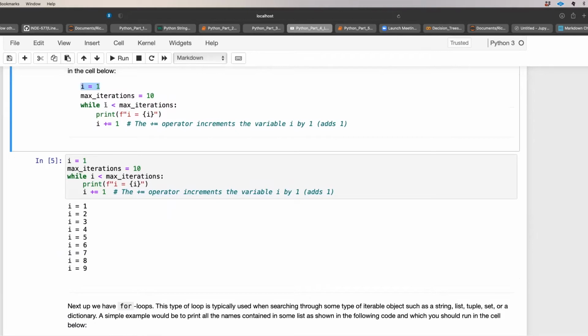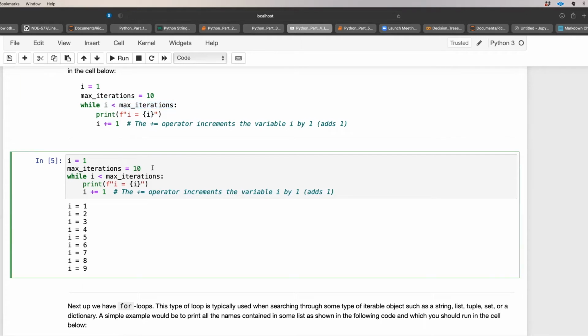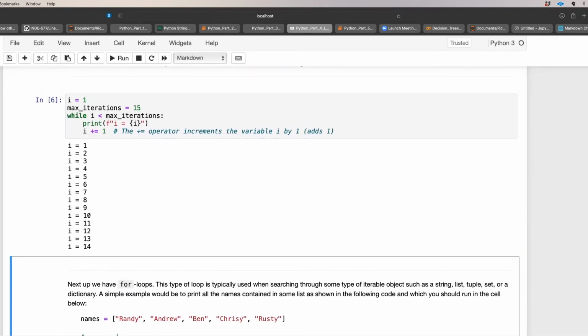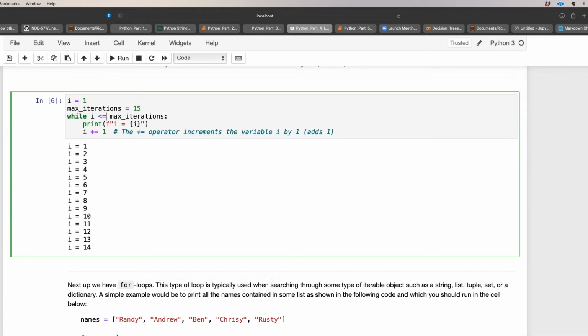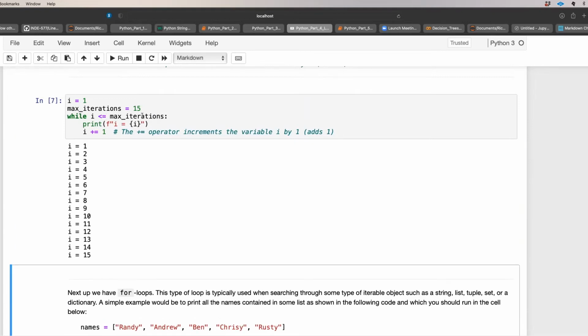I is equal to 1, so this condition is true, right? 1 is less than 10. So we enter into the code block, we print out I is equal to 1 here, and then we increment I by 1. And then we check this again, which happens to be true. Print I again, so forth and so on. If I change this to be like 15, there. If we wanted to be inclusive, we do less than or equal to be inclusive. Okay.